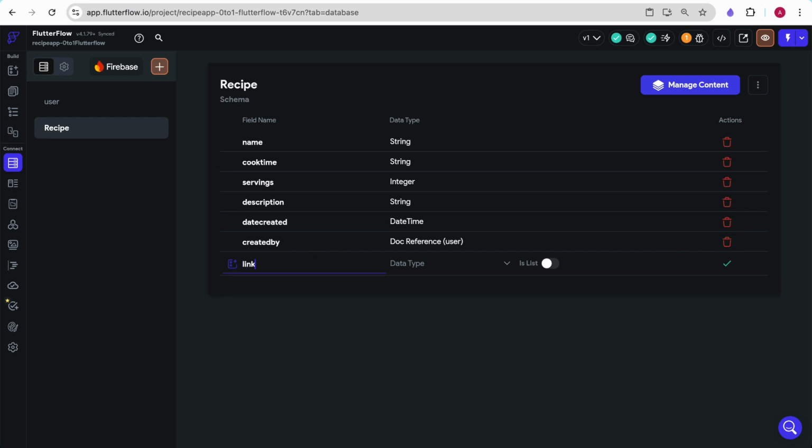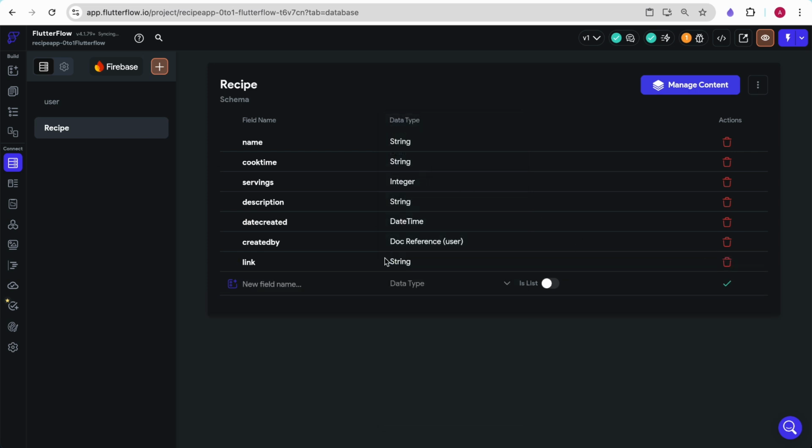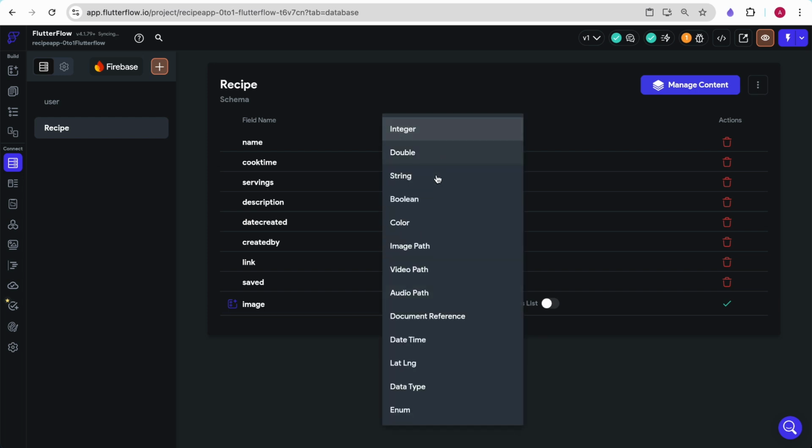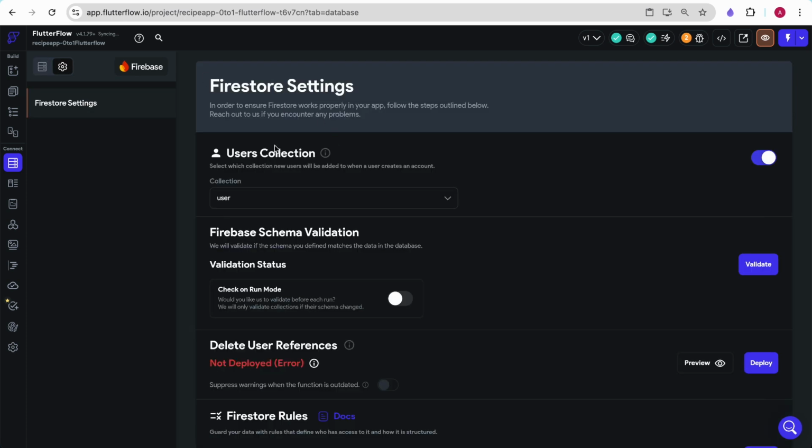After that, we need some sort of link. This can just be a string as well. Then saved, which is going to be an integer, and it's just going to allow us to store how many times this recipe has been saved. The last field we want to add is an image field. This is going to store an image of the recipe, and it's going to be an image path, and just click check.